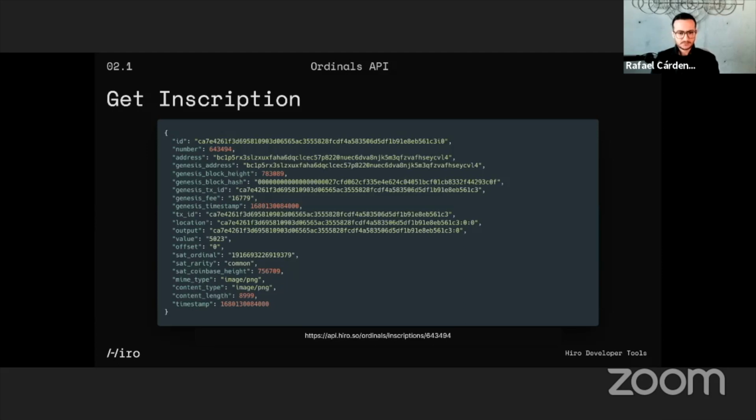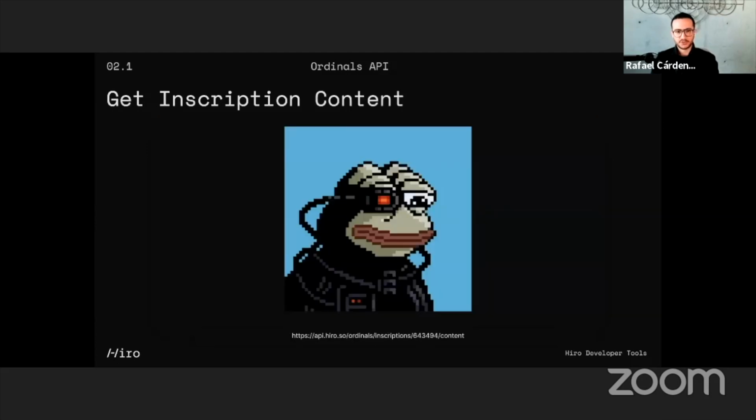Next, we have an endpoint to actually query the content of this inscription. This is actually the same inscription from the response I shared on the previous slide. And in this case, it's an image inscription. So if you query this endpoint, the link that I wrote on the bottom, you'll get this image as a response.